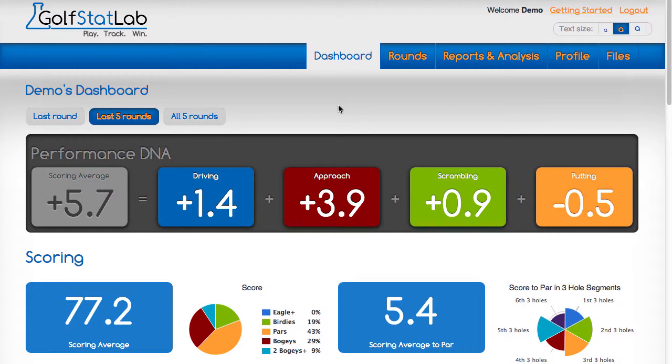Now, a good place to start here is at the top with the Performance DNA. What the Performance DNA does is it shows the player how many strokes they're gaining and where they're gaining them by shot type. This is compared to a PGA benchmark that we use. So here on our scoring average, we can see that we're 5.7 up, so we want to bring that down a little bit. The scale here is the same as it is for your score to par, right? You want a lower score, so you want negative numbers, not positive numbers.